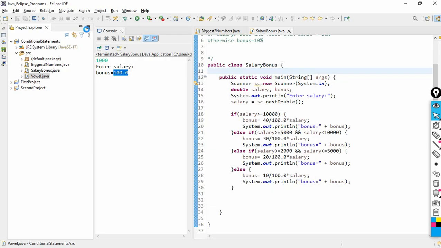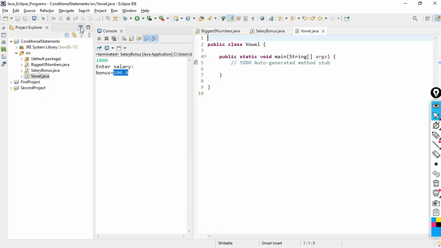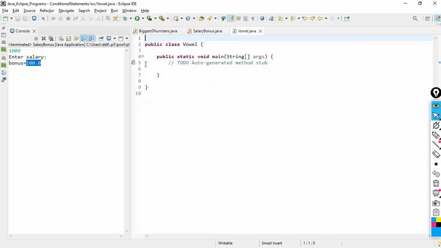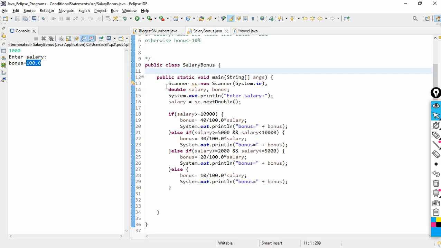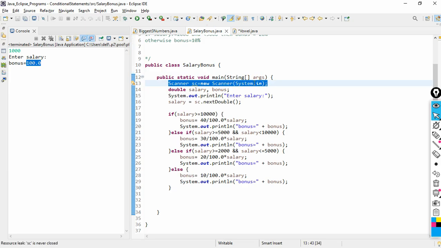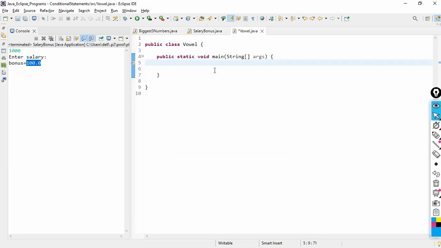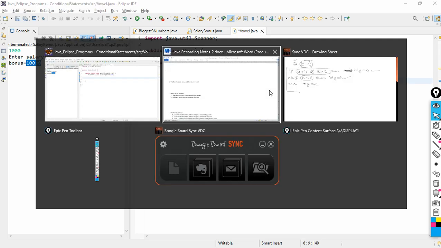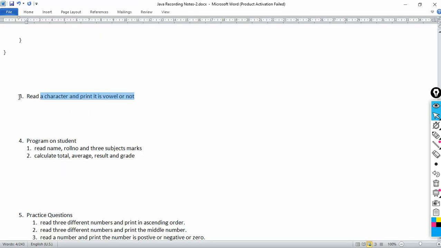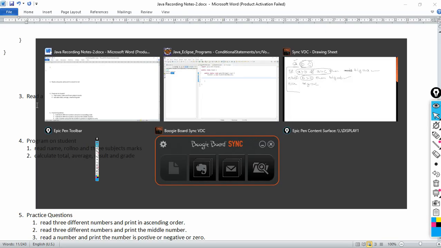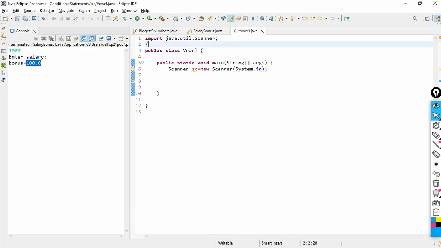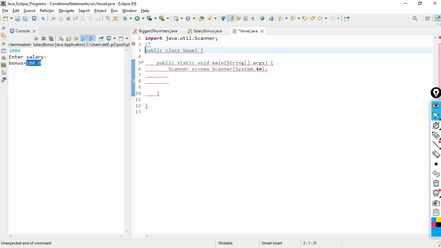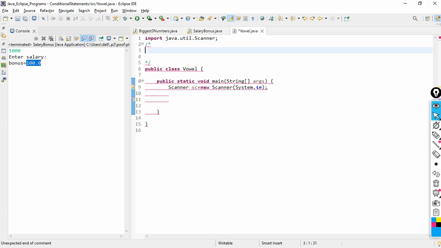Now this is the new class that we got here. In Vowel, first of all I have to take the scanner object. I take this scanner object from here, Control C, go here and paste it. Now, first of all, what we have to do in the program. Let me copy and paste the program over here.